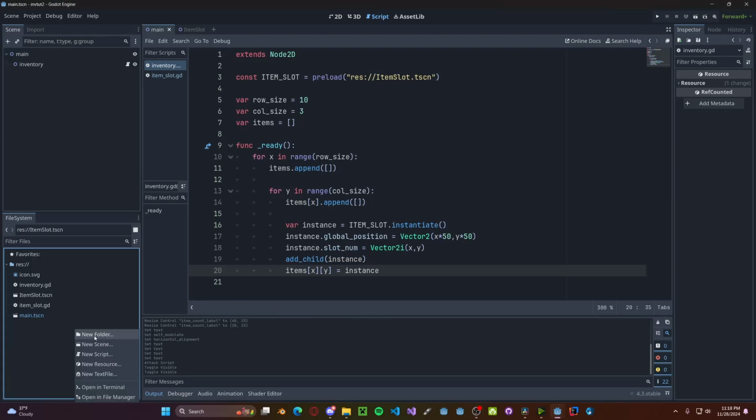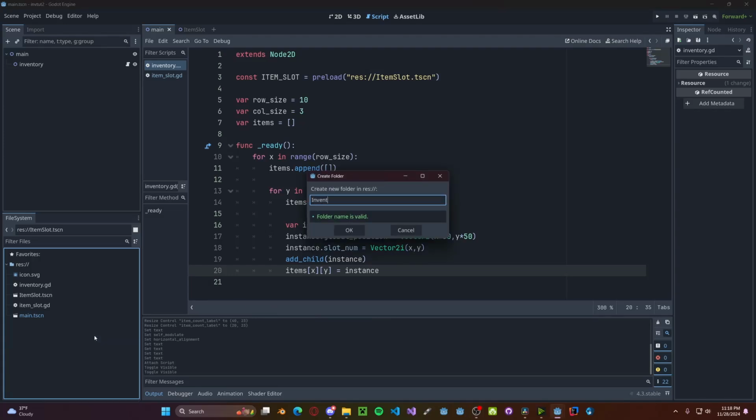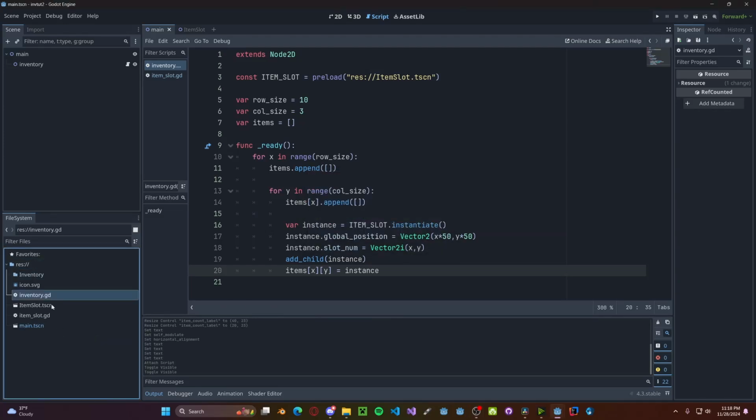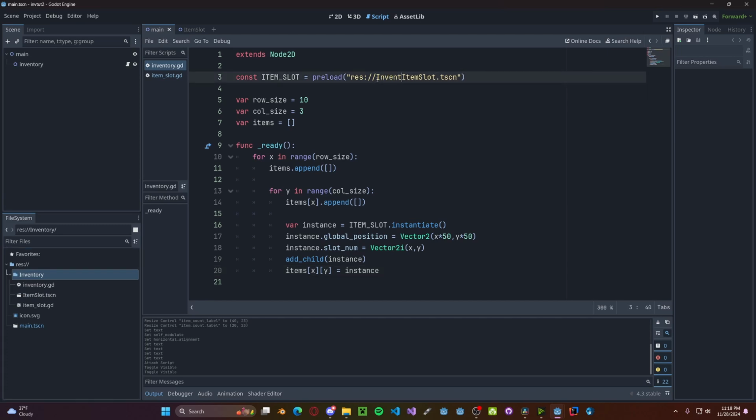Before we move on, I'm going to put these into a folder. So let's create an inventory folder. Grab the inventory item slot and item slot.gd, put those into the inventory. We also need to update the item slot. So this will be inventory slash item slot now.